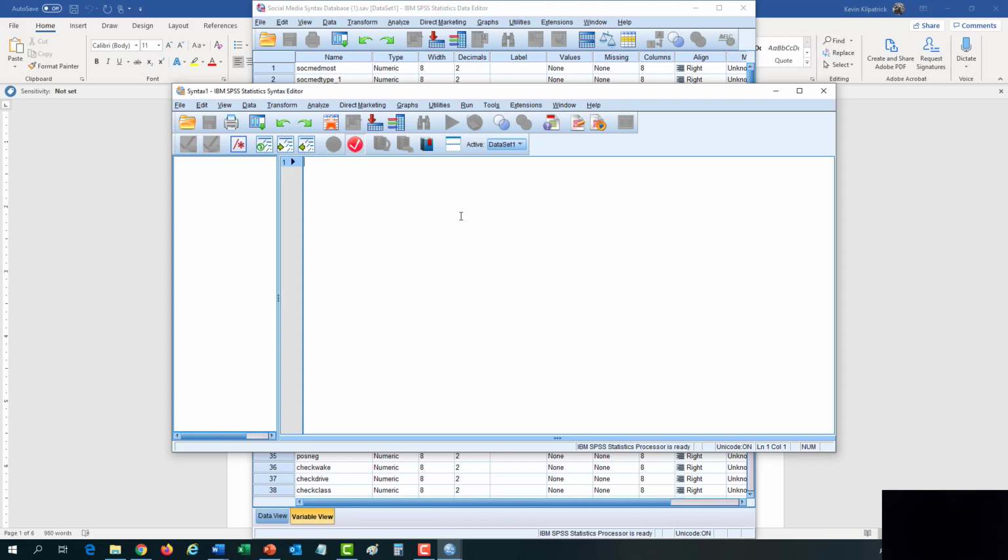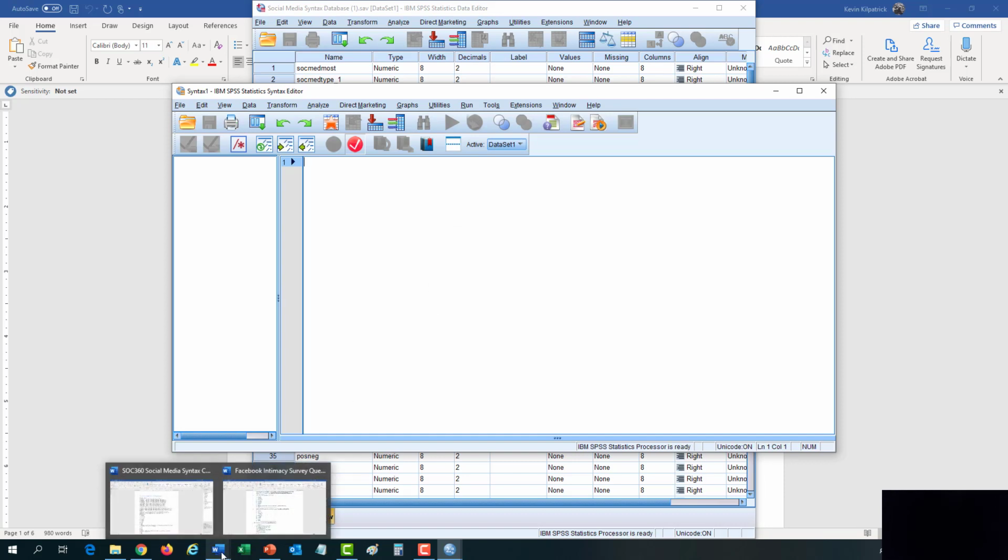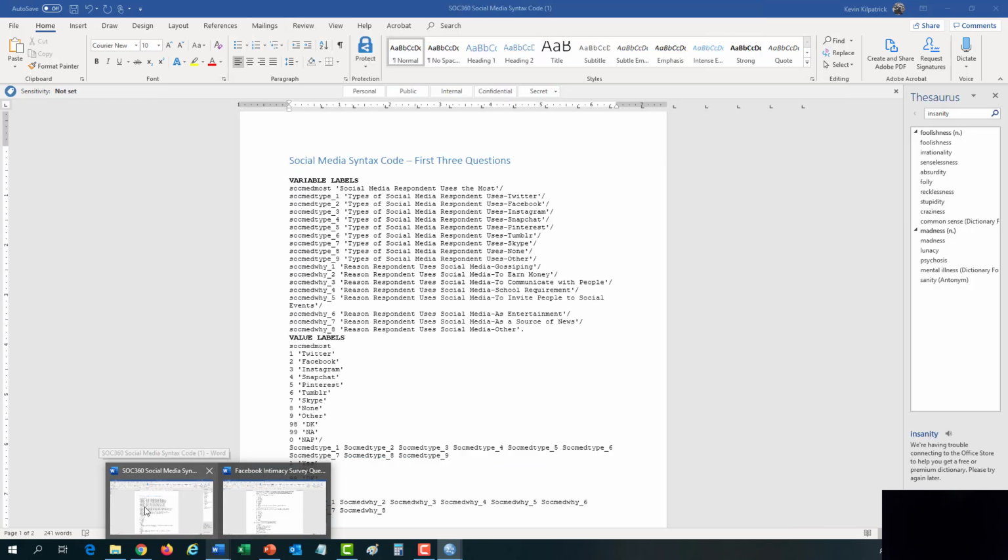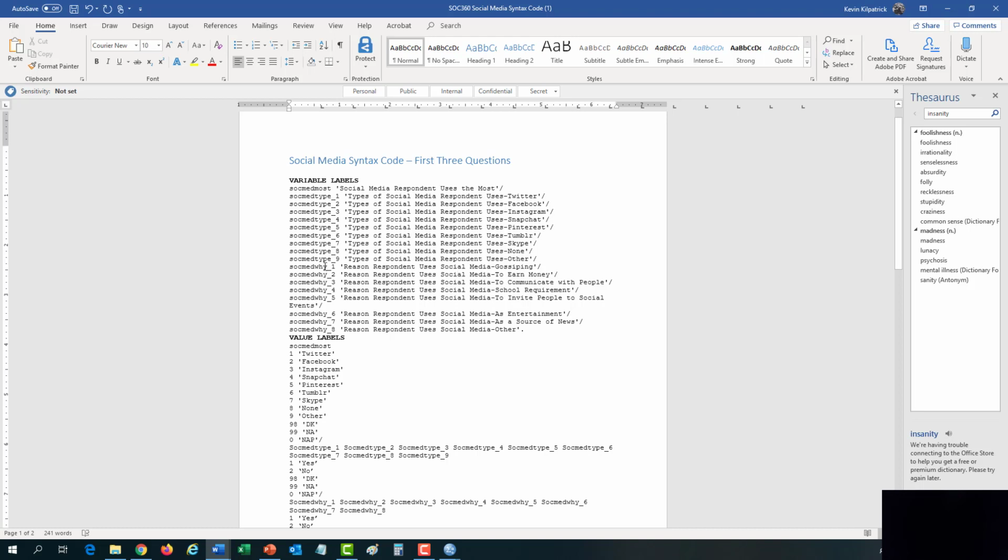Something you haven't seen yet. So far you've seen data windows and output windows. This is where you write syntax. So go down and let's look at our syntax code.